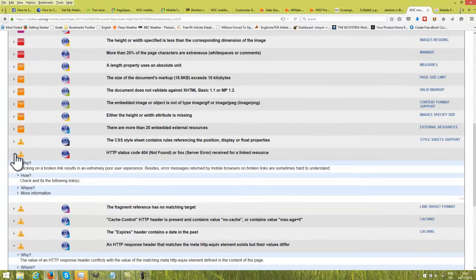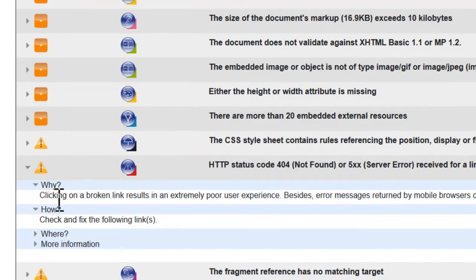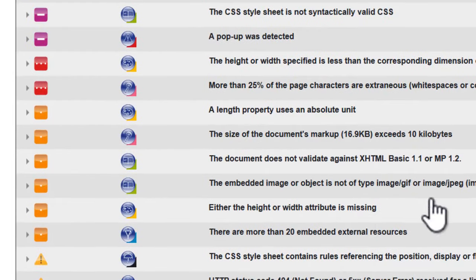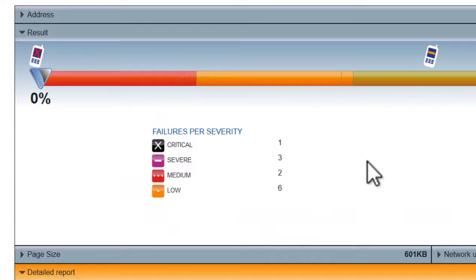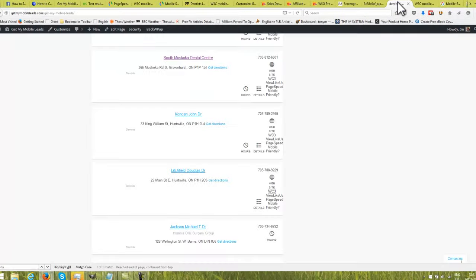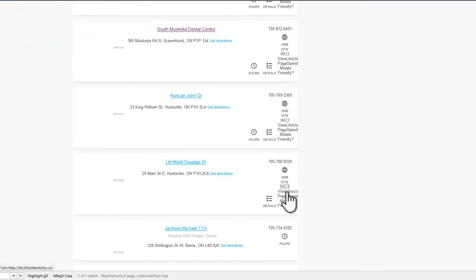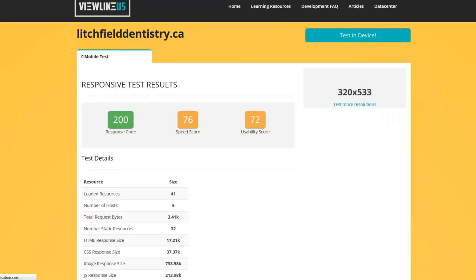And if you open these up, they say why clicking a broken link results in extremely poor user experience. So it'll give you all sorts of really detailed information to improve your mobile sites. So let's just go back and look at View Like Us. Again, it'll open up a new tab and run that for you.